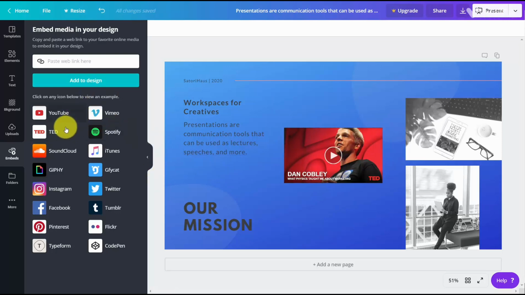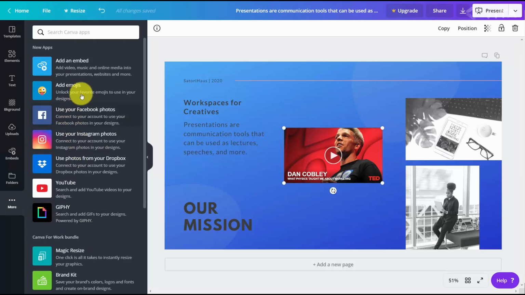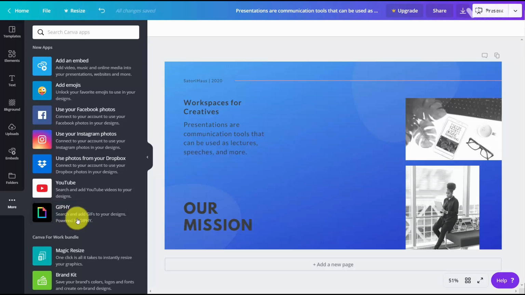And you'll see all of the elements, everything from SoundCloud to Twitter and then Facebook. And you'll see here that we have links where we can add in our emojis. We can add in specific Facebook photos, specific Instagram photos, or even photos from our Dropbox. We can add in YouTube videos as well as sites from Giphy. And so what you have here is an extra element that you can use to add in content in order to customize your design.